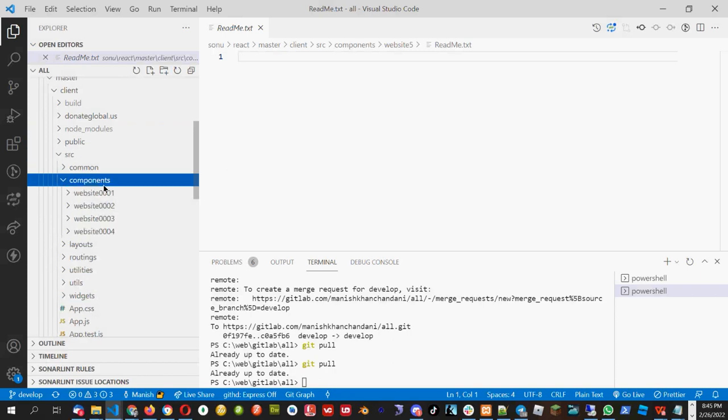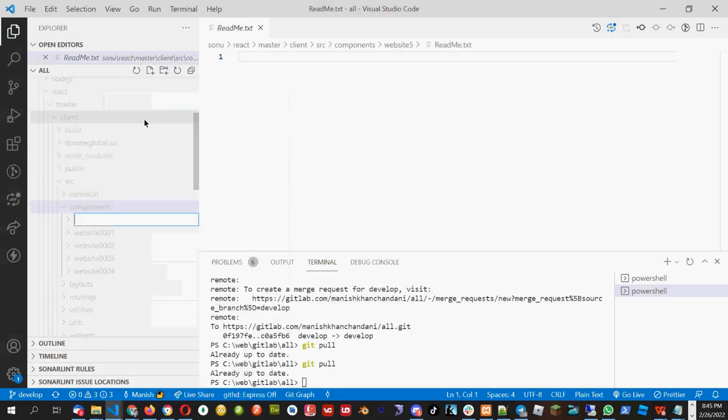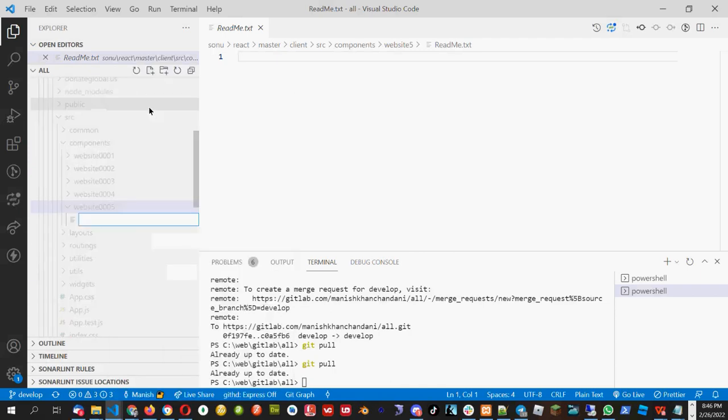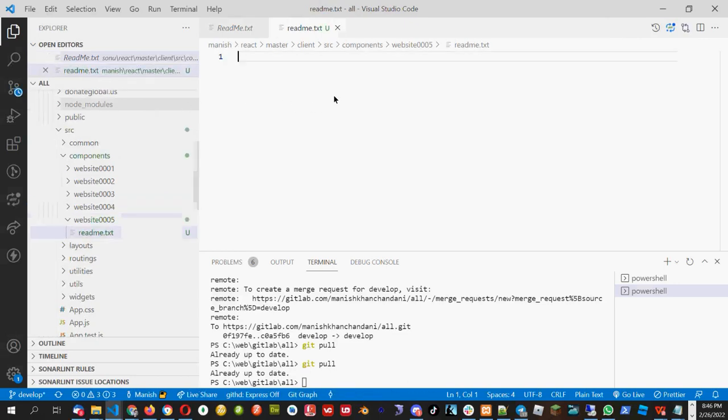Next project will be, for example, website 5. Okay, so here I will show you what you have to do. The movie part we will talk about once you complete the first page form. Now, this project is about forms.